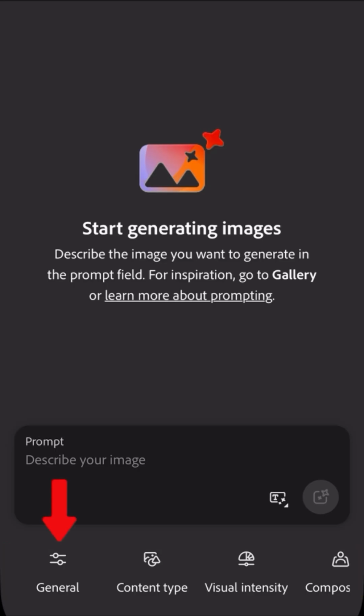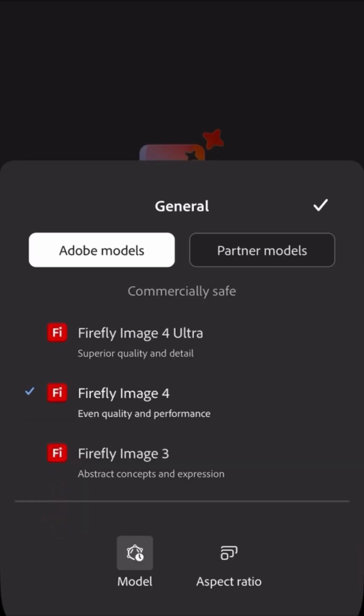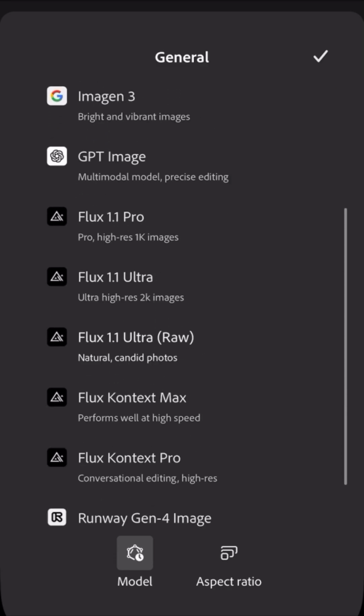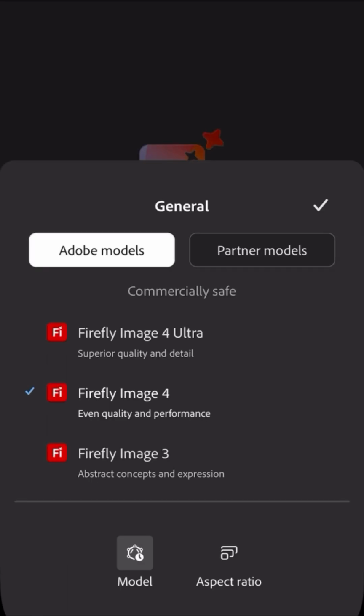If you click on the General tab, it'll open up a menu where you can select the AI model you want to use. You can select from the latest Adobe models or their partner models. The AI model you select will depend on whatever it is you're creating. But keep in mind, all of the Adobe models are designed to be commercially safe. And this is definitely the best option if you're creating content for your brand or business.